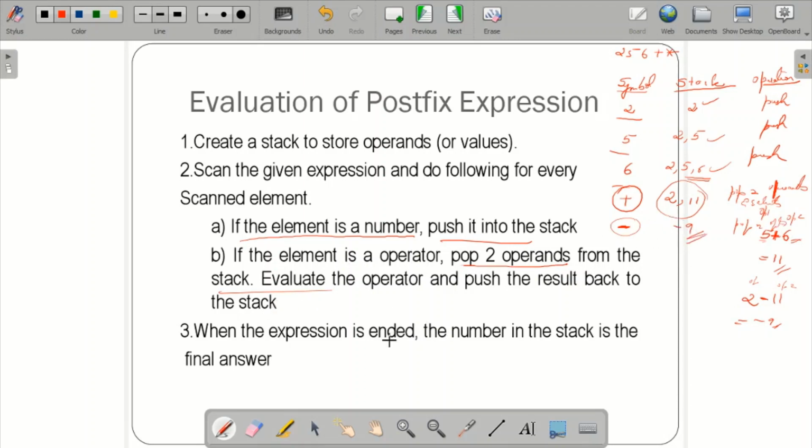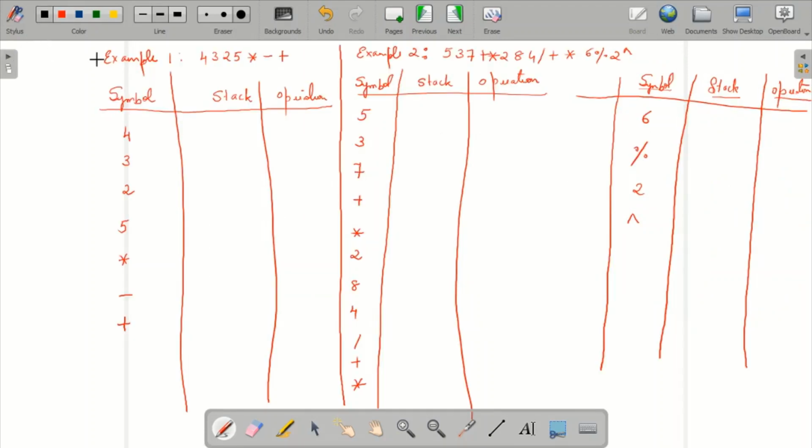When the expression is ended, the number in the stack is the final answer. Our expression is ended. The number in the stack, so result is minus 9. So this is regarding the example 1 I've written over here. Other one is example 2. So let us solve these two set of problems. So symbols I've written over here: 4, 3, 2, 5, star, minus, plus. So I've written all the symbols over here.